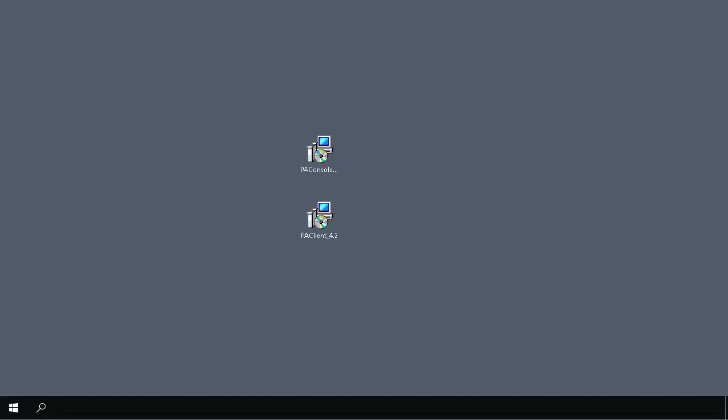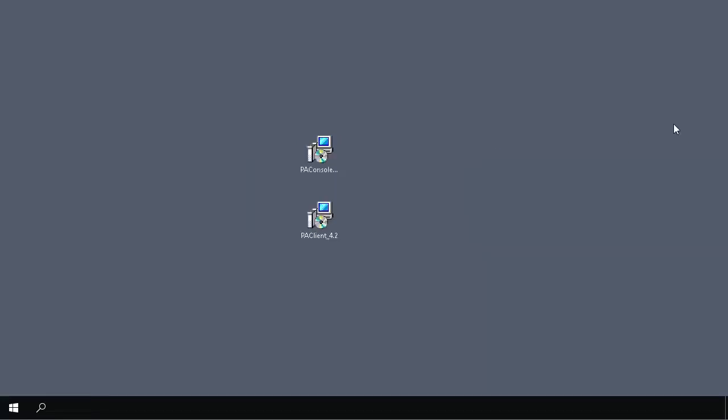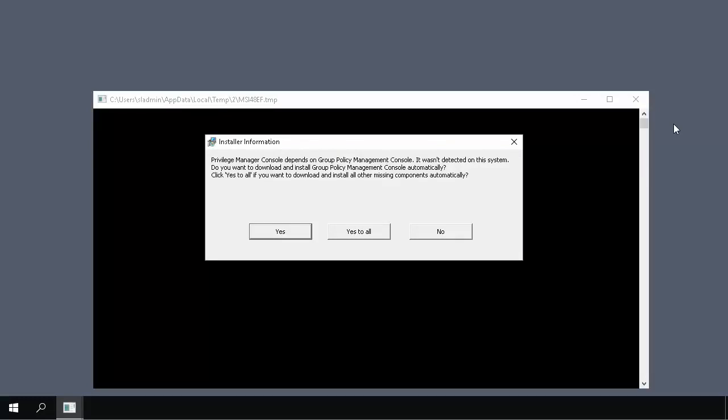After downloading the setup files from the support portal, run the Privilege Manager setup file, PA Console Pro. The Privilege Manager console requires Group Policy Management Console to be installed. If it is not detected on the system, you will have the option to install it now. You also have the option to install any other missing components automatically by clicking Yes to All.